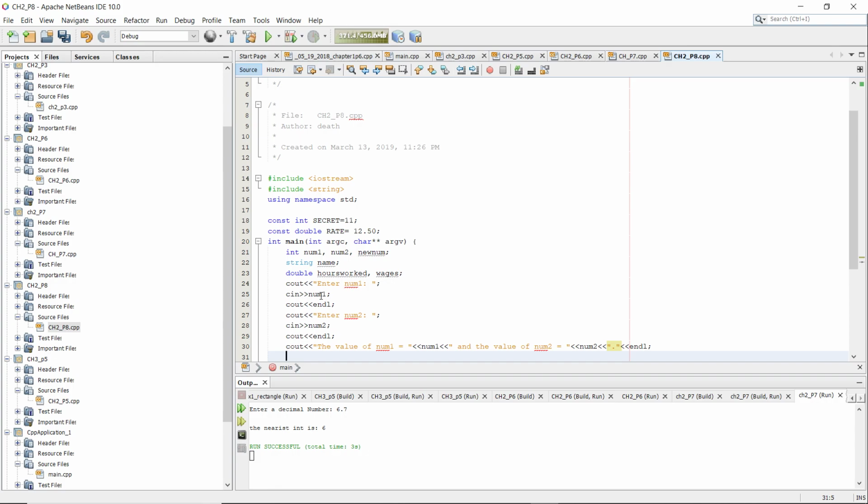Okay, that should do that. And then write a C++ statement that outputs the value of num1 and num2, indicating which is which. Oh wait, I already did that one. Write a C++ statement that multiplies the value of num1 by 2 and adds the value of num2 to it, and then stores the result in new num. Then write a C++ statement that outputs the value of new num.